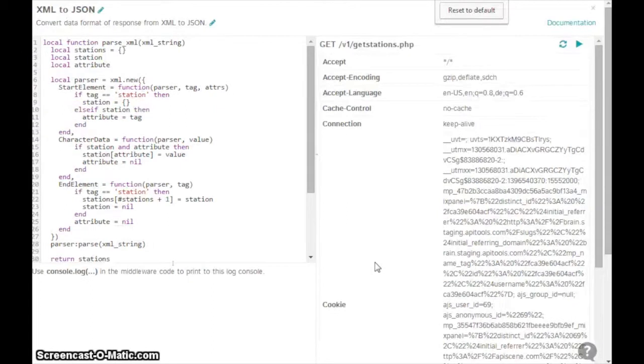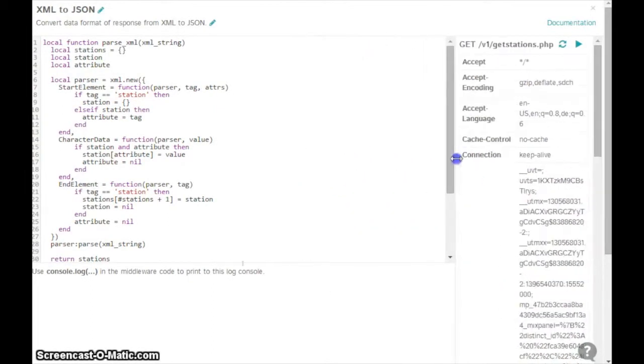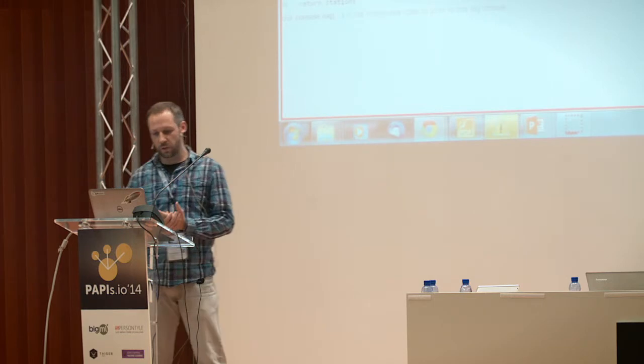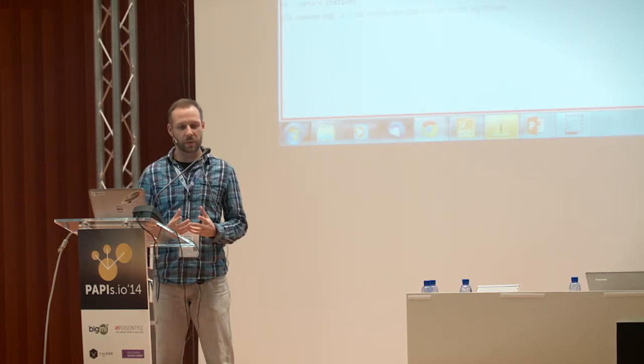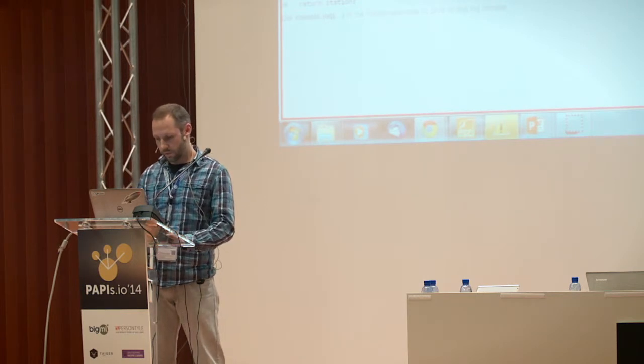Can you see that more or less? If you develop a middleware for APItools, you use a programming language which is called Lua. Lua is basically very similar to JavaScript, but it's a little bit more performant. And it's very simple to learn, actually.